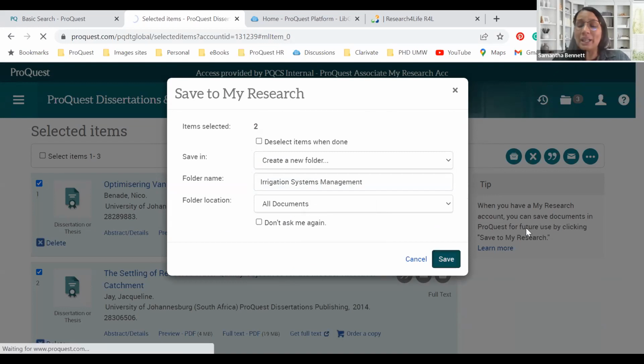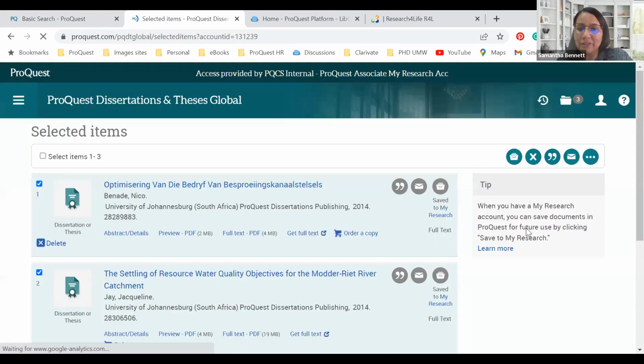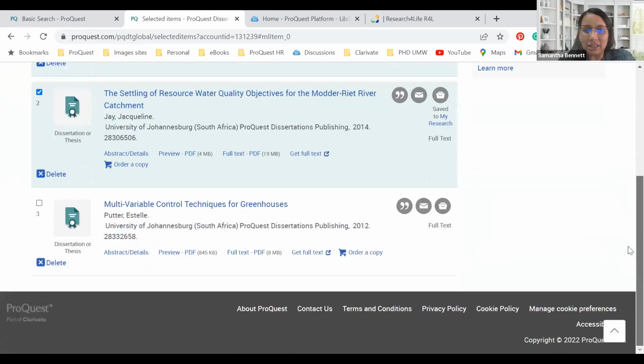And now those two articles are being saved to the folder that I just created in my research account. So at any given point in time, you as a user of the platform, when you have to leave, you always have the option to come back to it, and you will have access. Now, let's go down to the third one.